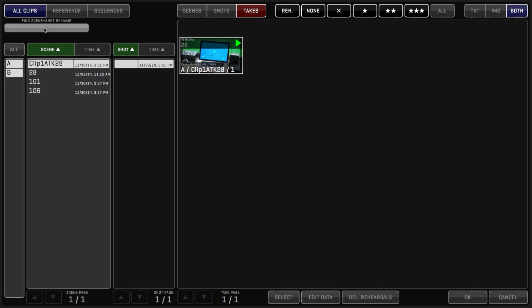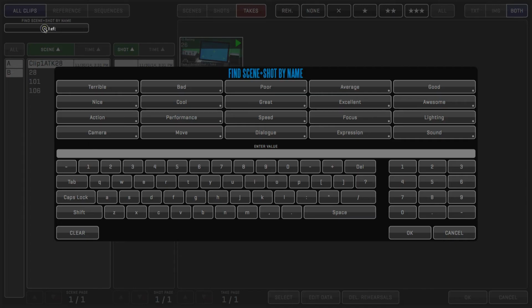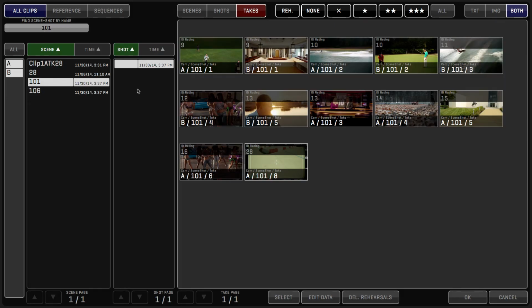You can also search for a shot by scene name, search for 101, boom, brings me to 101 and all the shots. If you use multiple shots, you can have shots listed under here as well. There's a lot of capability in the browse window. This select button gives us the ability to select a number of clips.